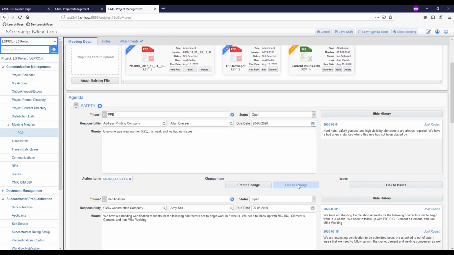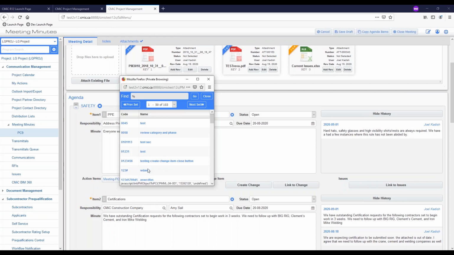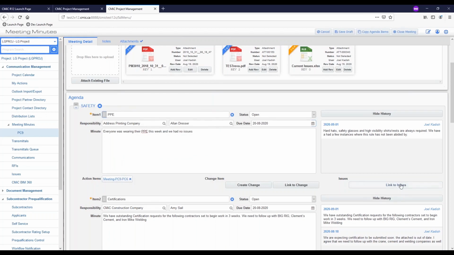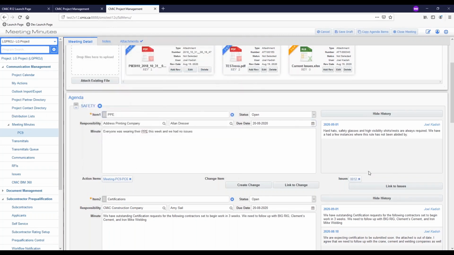If I wanted to link the conversation to existing change items, I can do that and select those change items from the list here. If I wanted to link this to existing issues in our system, or if I wanted to create new issues, I can do that as well. And those will be populated not only in our meeting, as you can see here, and accessible from the meeting, but also they'll be viewable on the report that we send out as well.